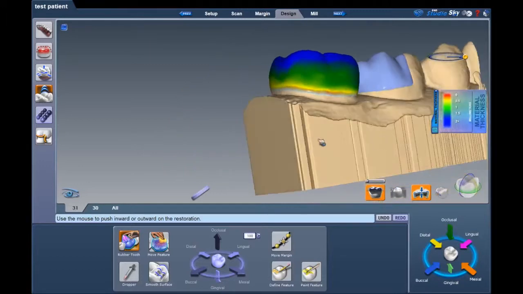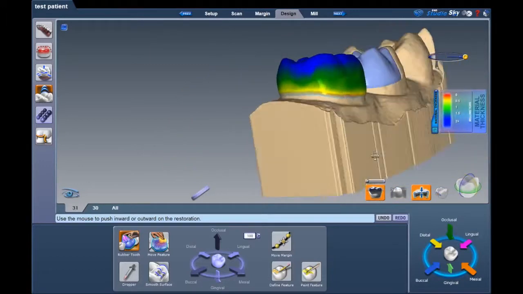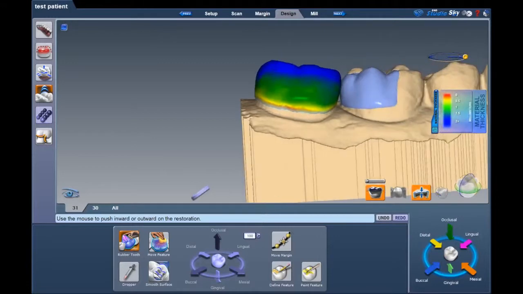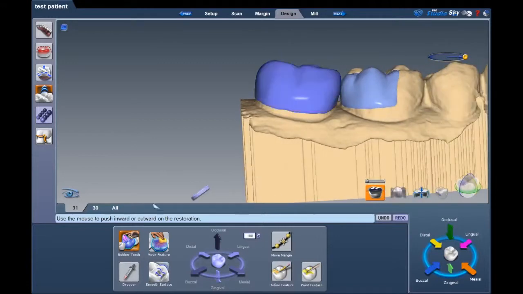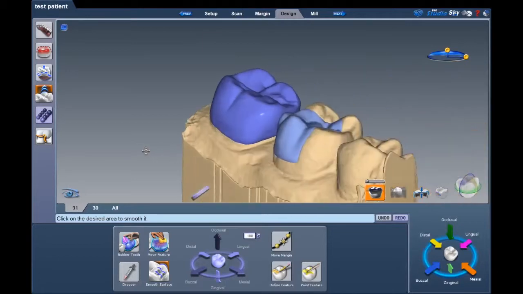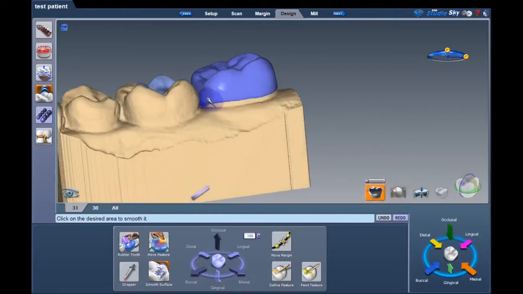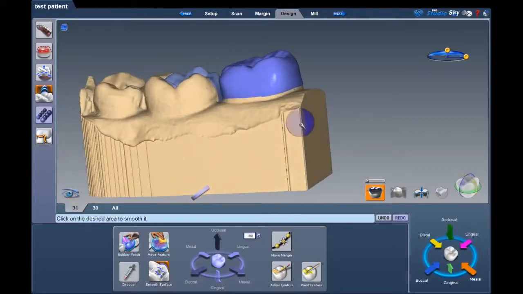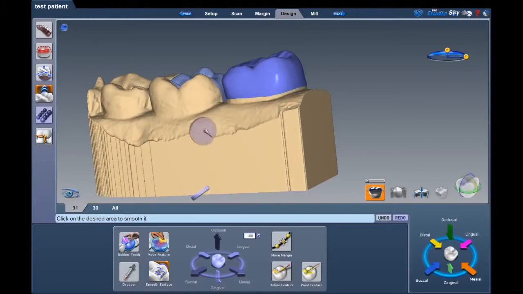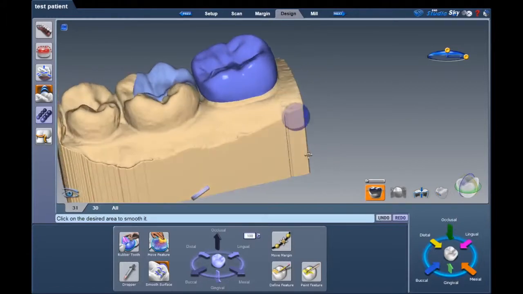Now you may notice that it appears that my restoration is a bit thin around the marginal area. I do use chamfer margins, and I try to be conservative with my preps whenever possible. I have found, however, that if I use a properly maintained milling unit and fresh burrs, I do not have problems with the milling quality, and in fact I find that my restorations fit very nicely. So I'm going to leave that alone, and I'm going to simply smooth off those marginal areas just a bit with the smooth tool. And that's the way I'm going to do it. I'm going to leave it just like that.